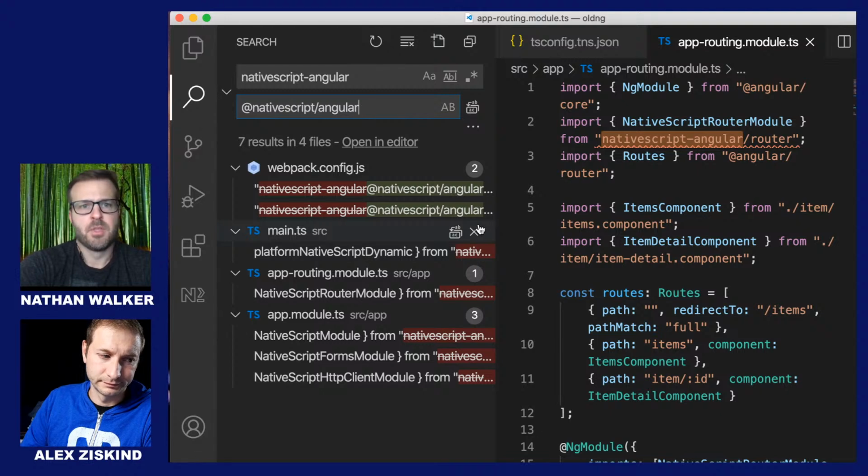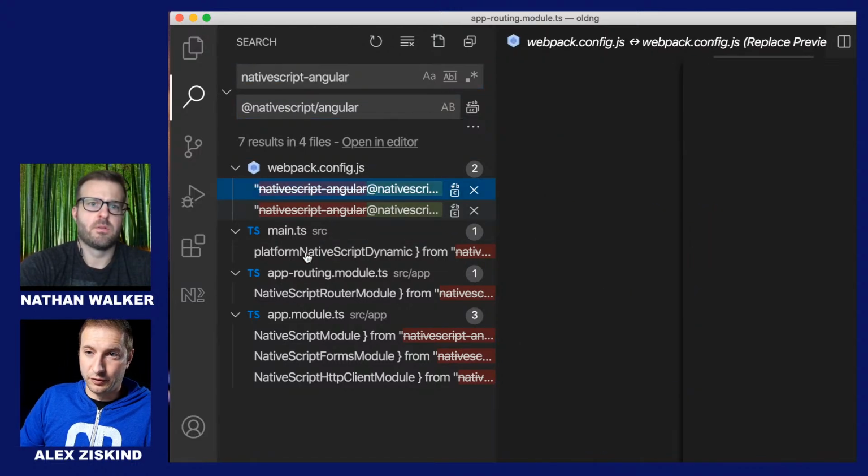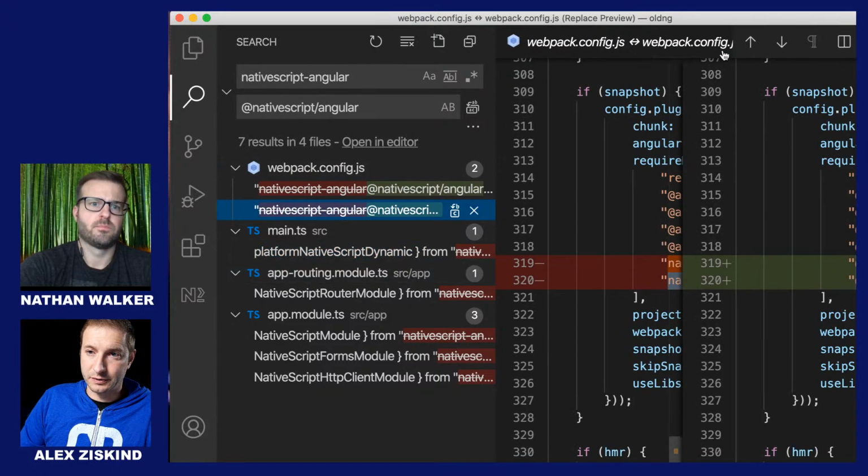So for this sort of thing, there's only a few files. I would just update these manually. Yeah. You know, if you do a search, you can just go through it one by one and update it here, which is what I'm going to do most likely.